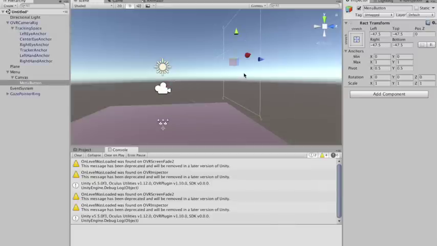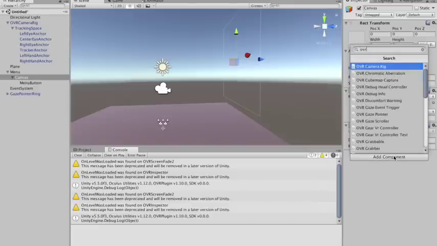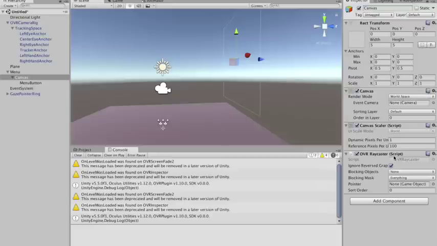Okay, and in this canvas, we need to remove this graphic raycaster and add an OVR raycaster. And actually in the canvas, we need to set the event camera to our center eye anchor too. It's really, really important. So there it goes. All right.